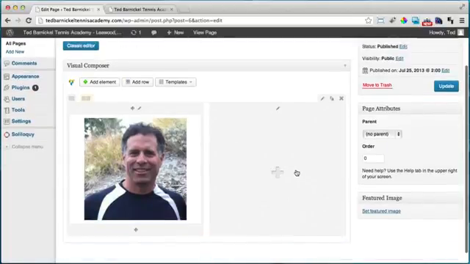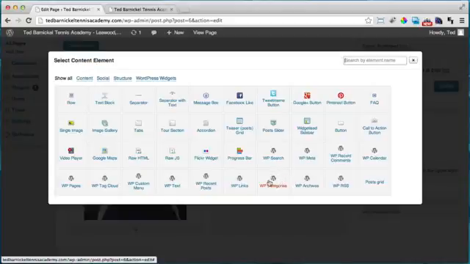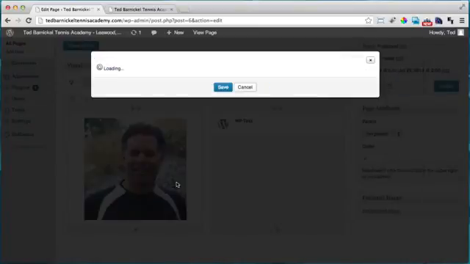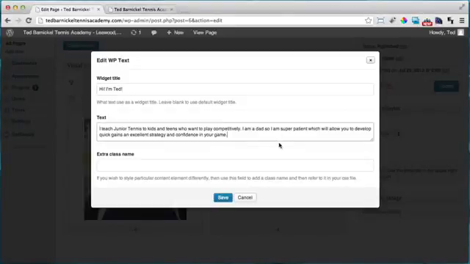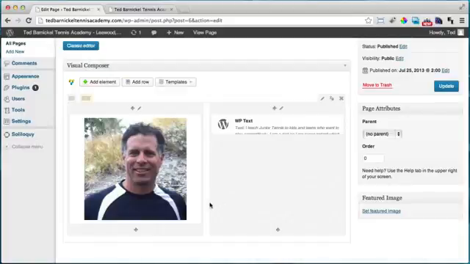So what we're gonna do is we're gonna click add again, and we're gonna go to WP text, if I can find it. There it is, WP text. And I'm just gonna copy and paste some information. So the title right here is gonna say, hi, I'm Ted, and this WP text is gonna say some really good stuff about Ted. All right, then we're gonna press save.